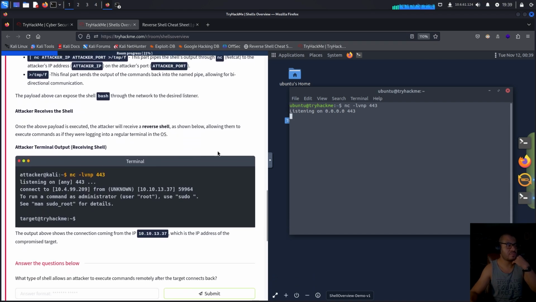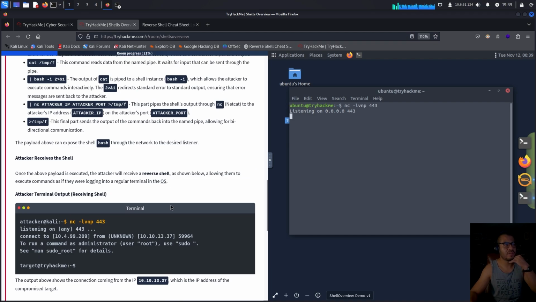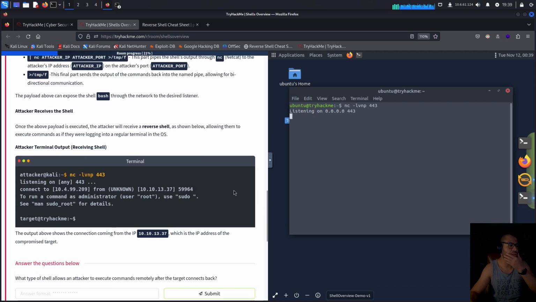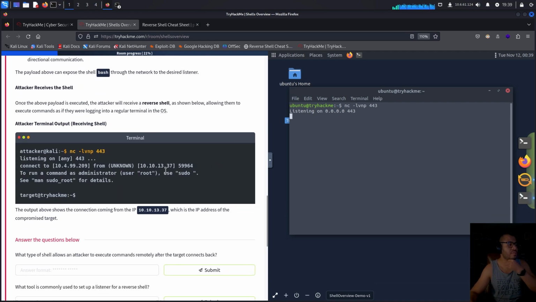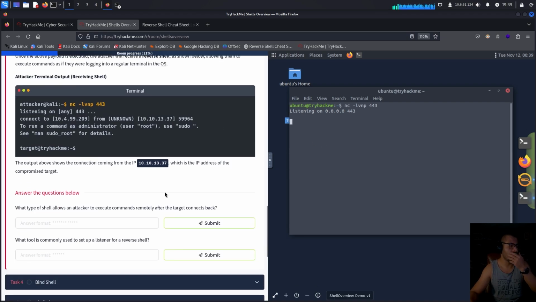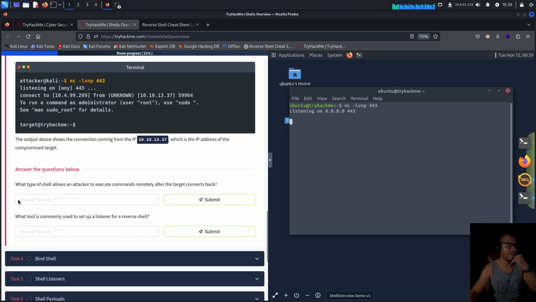So the attacker receives the shell. Once the above payload is executed, the attacker will receive a reverse shell, as shown below, allowing them to execute commands as if they were logging into a regular terminal in the OS. Attacker terminal output. So when you receive that, you're basically just able to execute commands on this target machine. The output above shows the connection coming from the IP 10.10.13.37, which is the IP address of the compromised target.